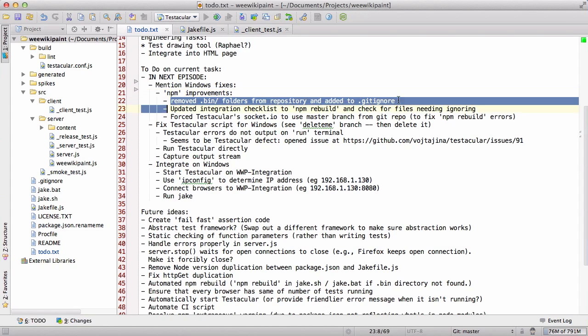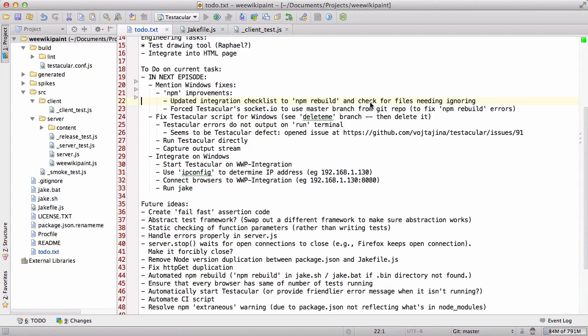And I've also made some improvements to the .gitignore file. I removed all the .bin folders from the repository because that was causing npm rebuild problems on Windows. I've added that to the integration checklist, and so I will be checking for files that need ignoring every time. So basically the issue here is that when you install something with npm, it builds platform-specific files and puts those in there, in your node modules tree. So if you're checking everything into Git, as I am, you have a good chance of checking those platform-specific files in as well. So that's kind of a trick.